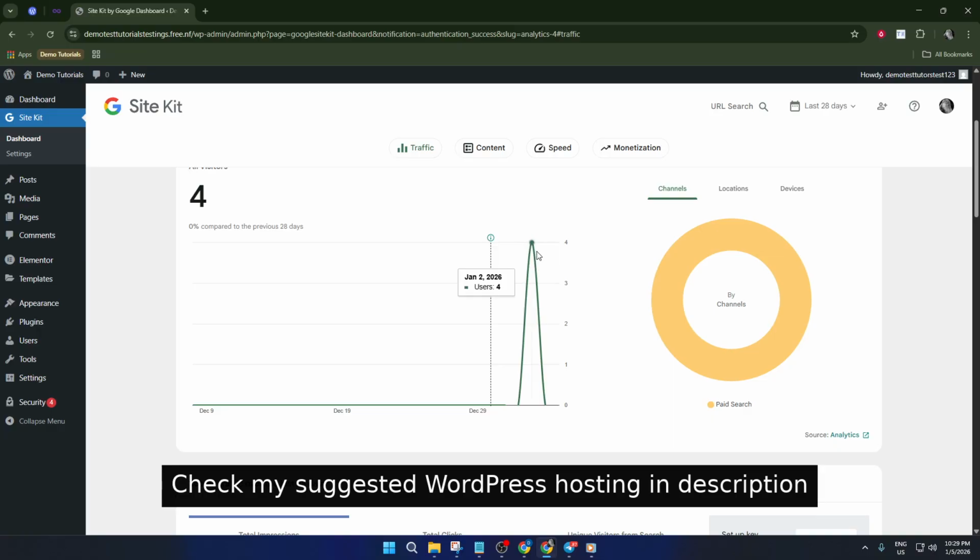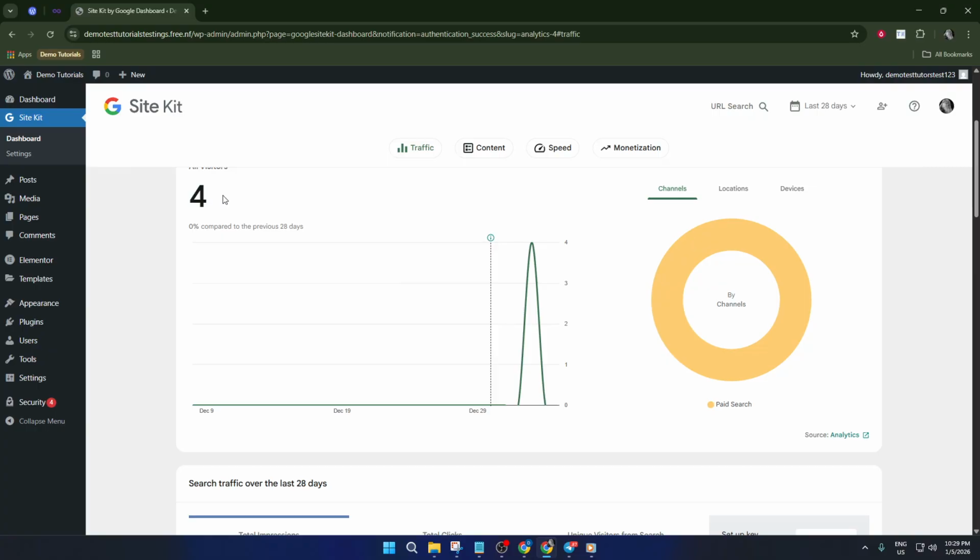You've set up live visitor tracking on your WordPress site using an intuitive plugin and Google's own analytics.